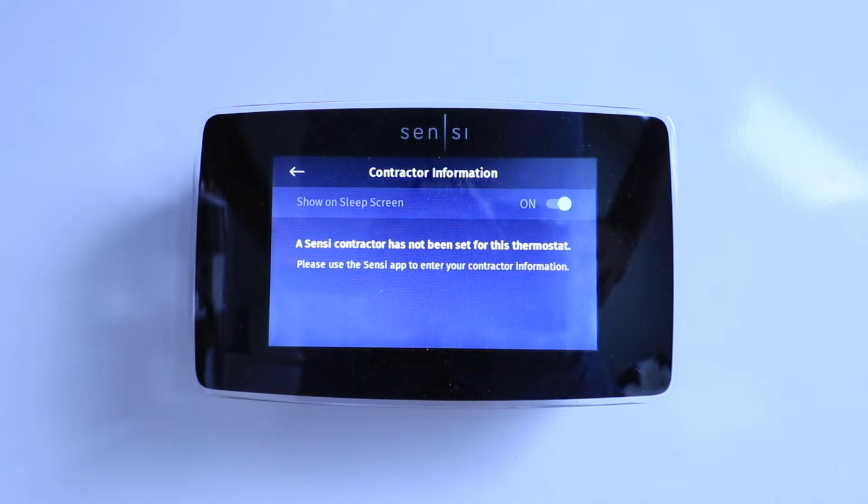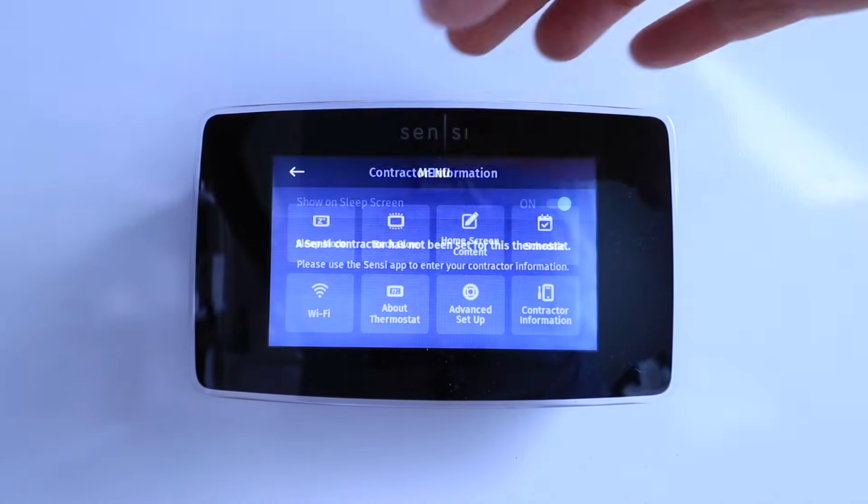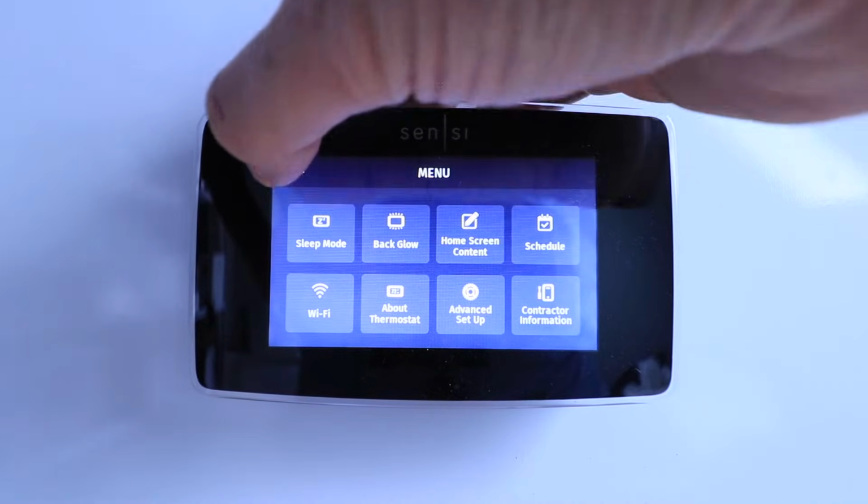Now, if we click back, the last one is you can input your contractor information. Here in the contractor information tab, if you stored a contractor info number and name on the app, it's going to populate right here so that if you ever have any problems, you can call them. I did not, so that's not in there for now. And let's switch over to the phone so we can show you exactly what you can do with the Sensi Touch app.